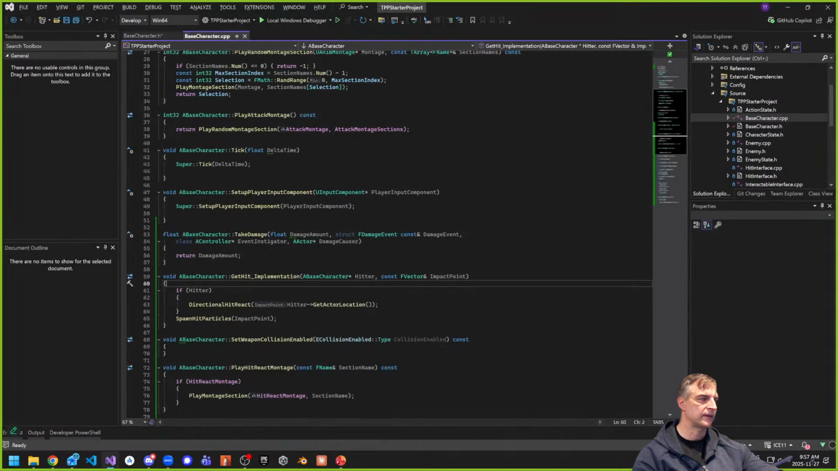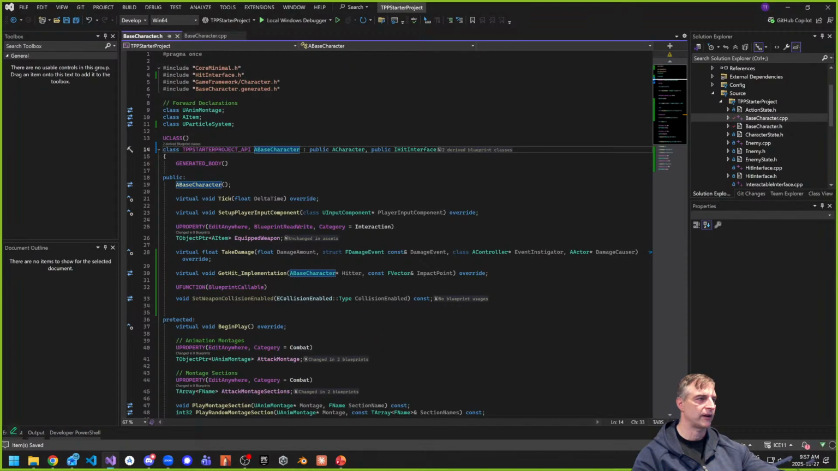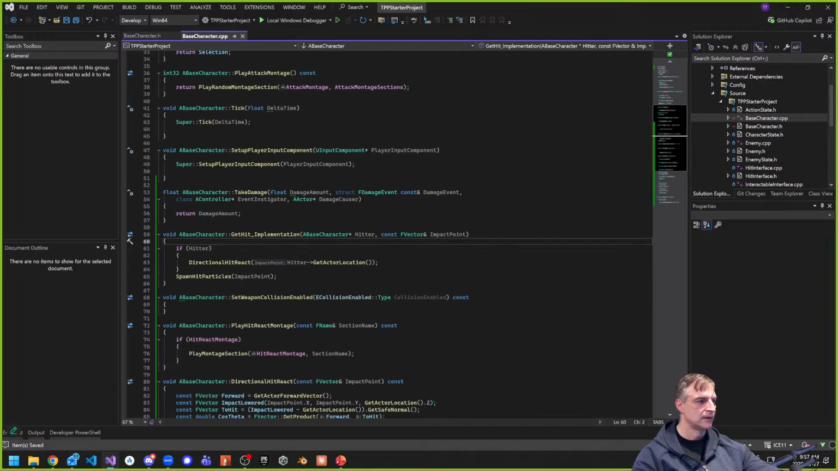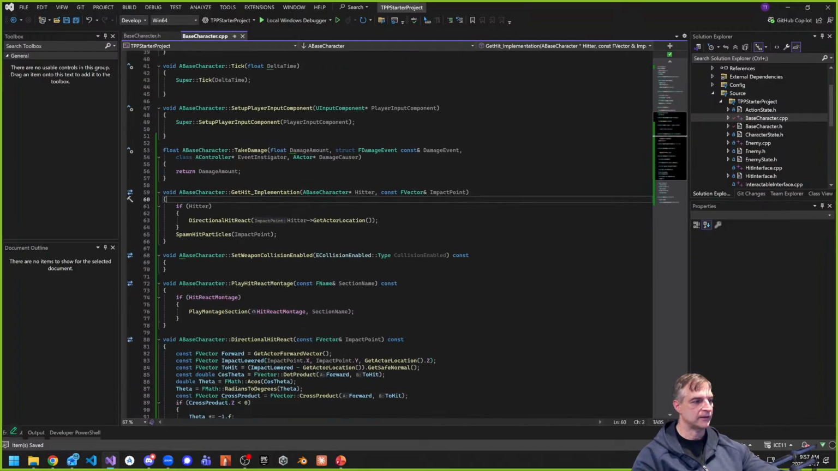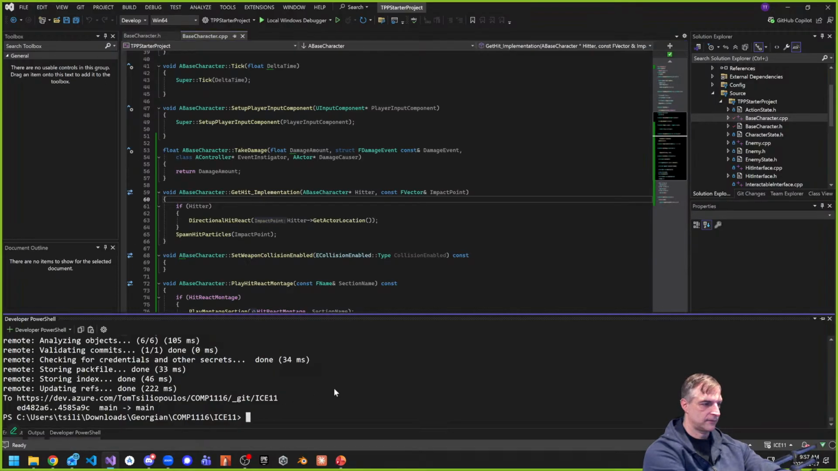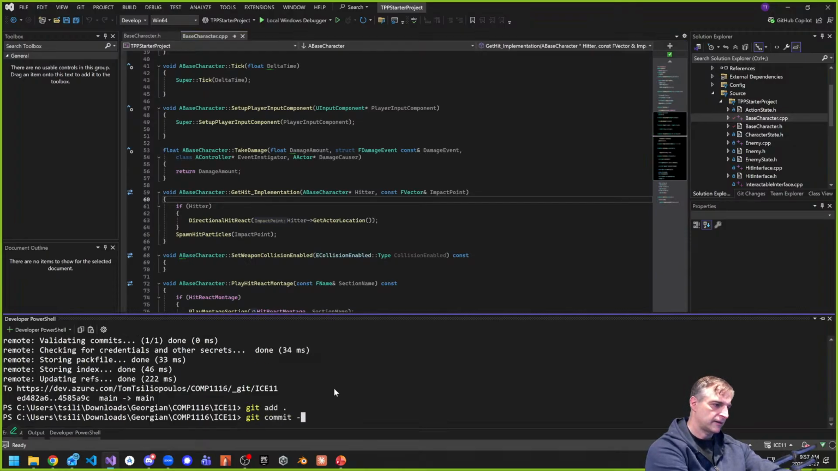Next, we want to do a couple things. Now that we've got the base character and we've made base character inherit from hit interface, we're missing a couple pieces. One piece, if you notice, we're missing is the set weapon collision enabled. We're going to get back to this in a second. This needs to be added, or else we won't be able to do anything. But for now, I'm leaving it here. I'm just pointing out that it is empty. Okay. So I'm going to say git commit -m, added hit interface to base character.